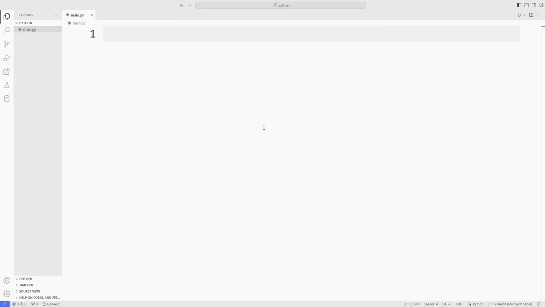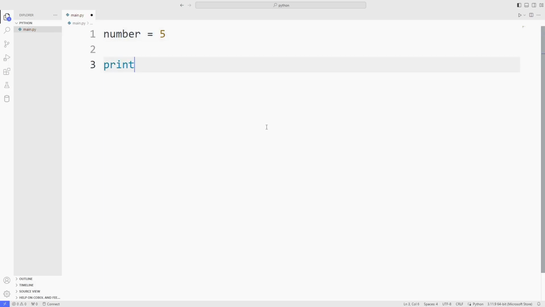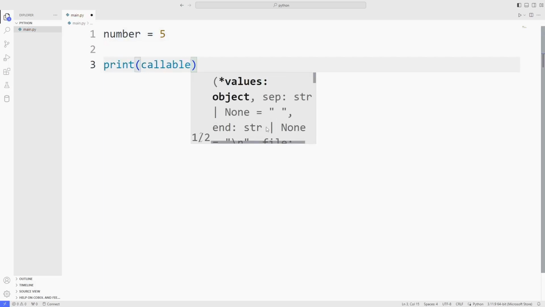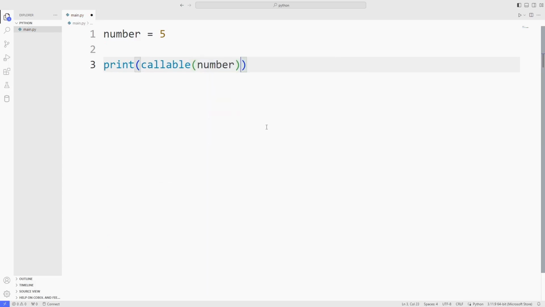The callable function returns true if the specified object is callable, otherwise it returns false. Let's make examples to better understand how the function works. I am creating an integer variable. I send the variable to the callable function.